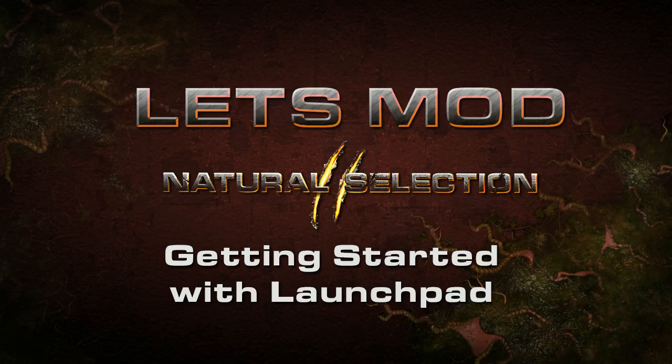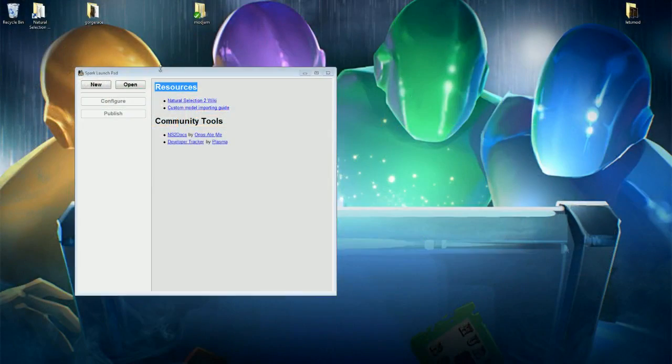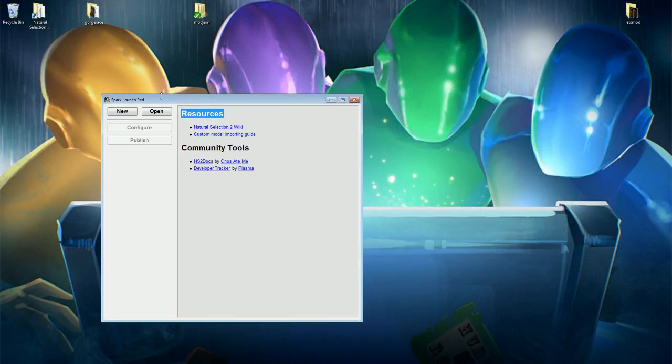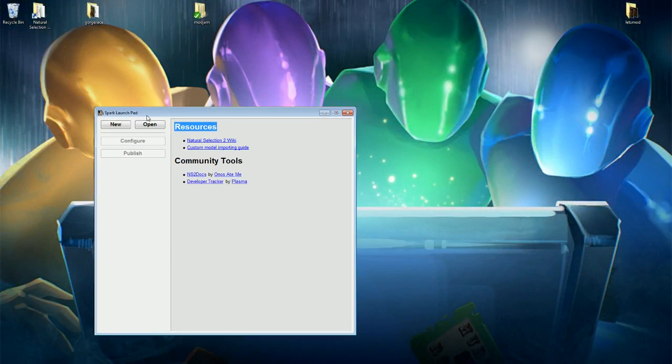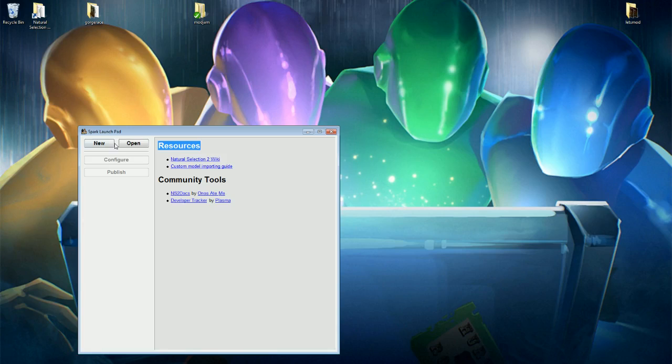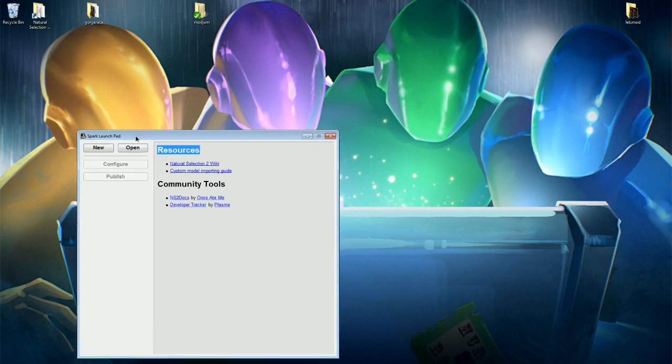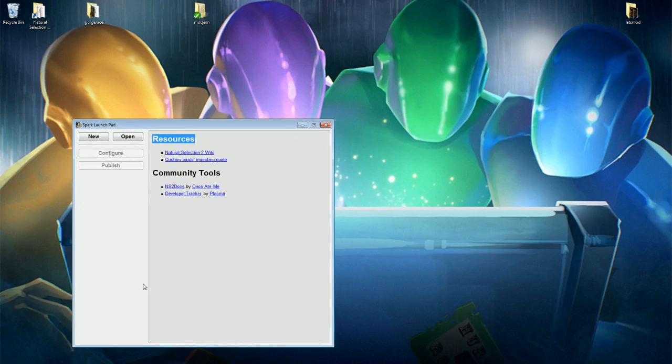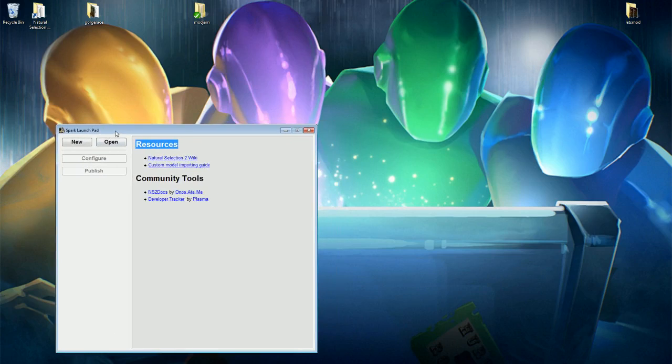So let's go ahead and switch over to my screen here, and you can see I have Launchpad open now, and this is the version that you should be seeing in the next patch. And it is definitely different. As you can see, there's no buttons on the Launchpad here. Mostly this Launchpad is designed to work with modders, so you'll see how it opens up new functionality once we actually start loading mods.